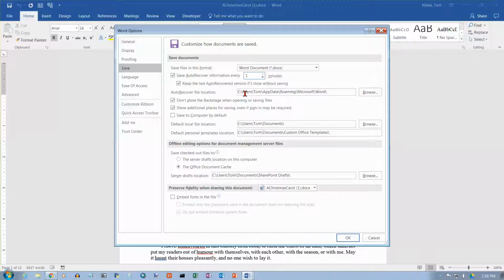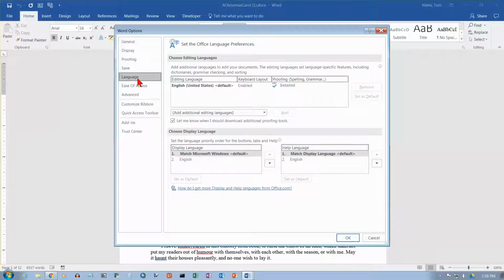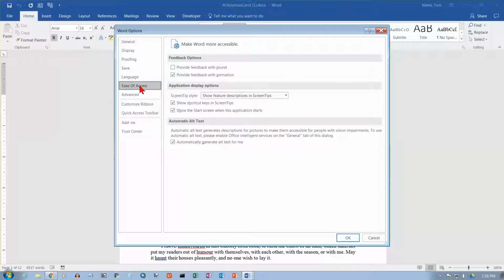You can specify where your auto recover file goes. This is usually on your C drive. You can specify a default file location. You may want this to go on your network drive or your OneDrive. So you may want to change that one. And I think that's all we're going to look at there. Language, if you want to use a language other than English, this is where you go to do it. Ease of access. This stuff is pretty basic.